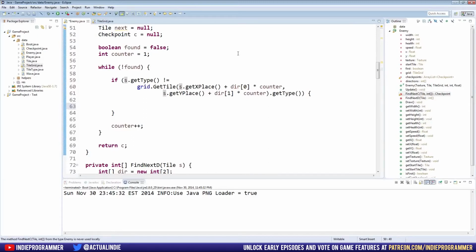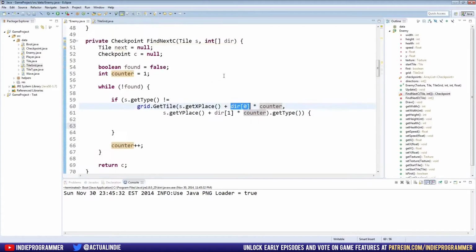So if we're headed positive in the x direction, then grid.getTile s.getXplace, so where we are right now, plus direction 0, which is our x. If we're headed positive in the x direction, then direction at 0 will be a value of 1. So we're going to multiply 1 times counter, which starts at 1 here. We're really saying get the tile to the right of us, right? Because we're getting our current x place, but adding 1 from the counter plus 1 in our direction.